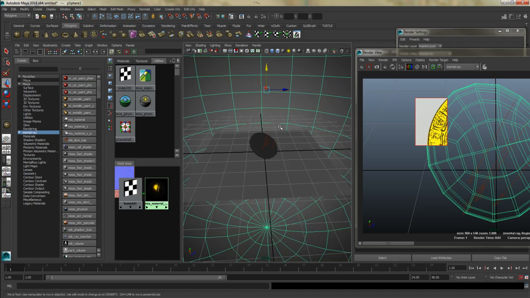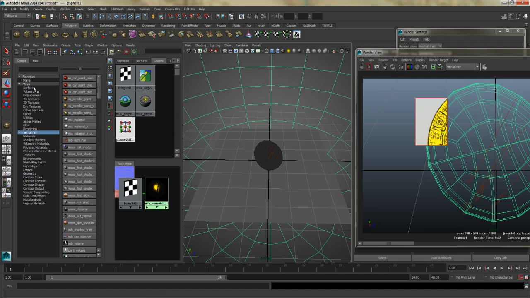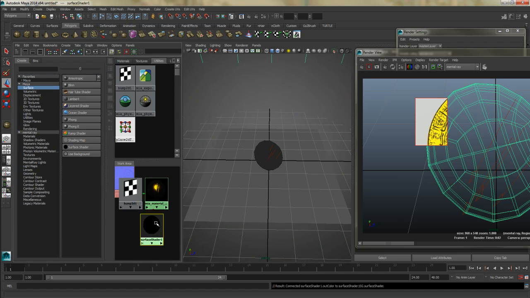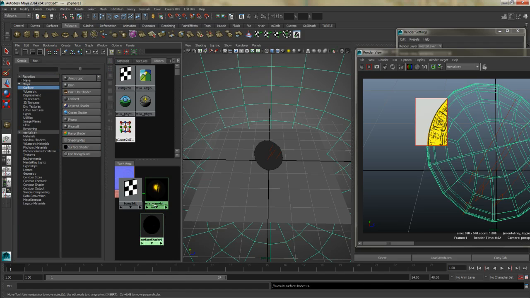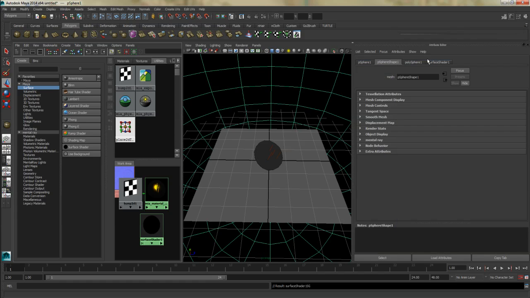I'll turn this gate off for a second. And if we go up to here into Maya, we can make a surface shader and just apply that to the sphere. Close all these windows I've got open.